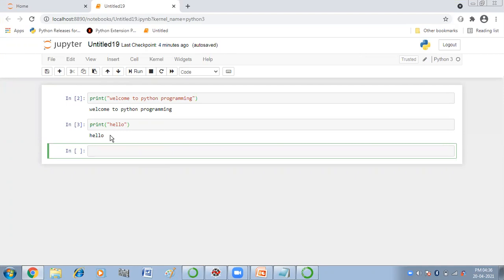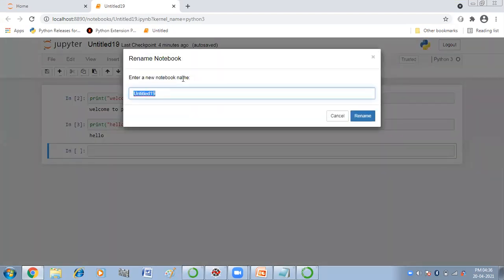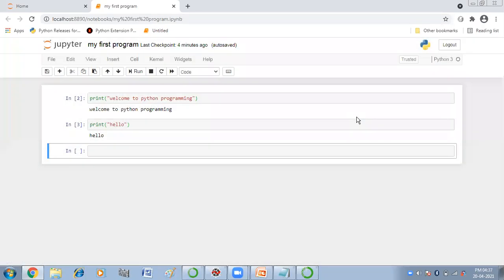So this is the way you can work with it. If you want to save your file, click here and then give a name to your file. Rename. In this way, you can give a name to your file. So this is all about how you can work with the Jupyter Notebook.